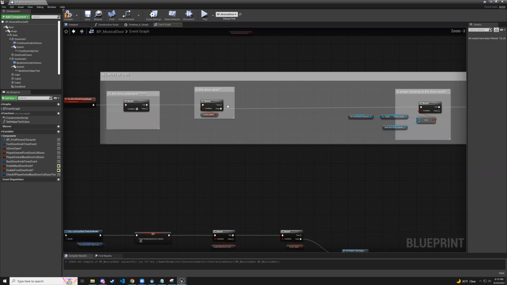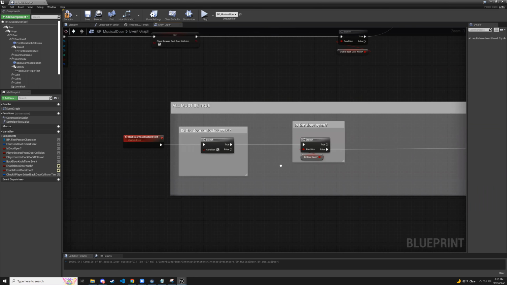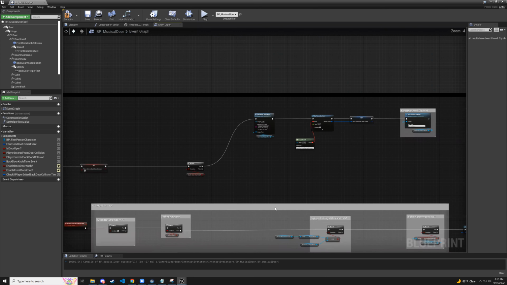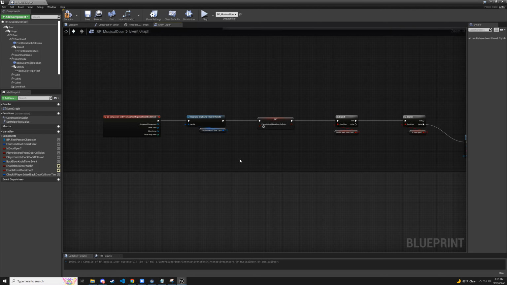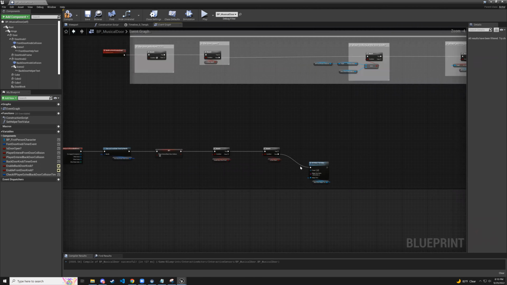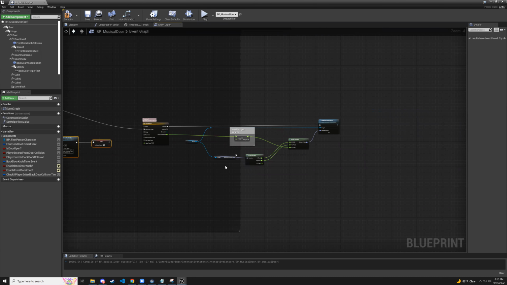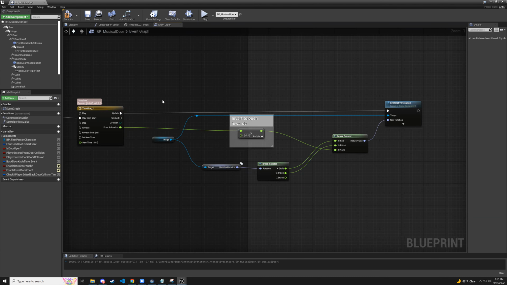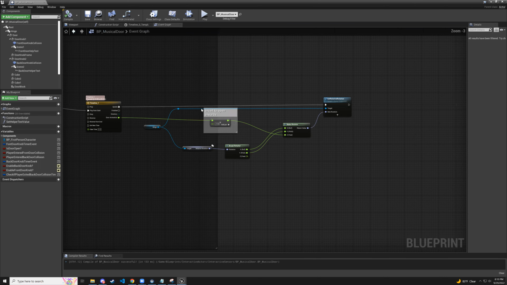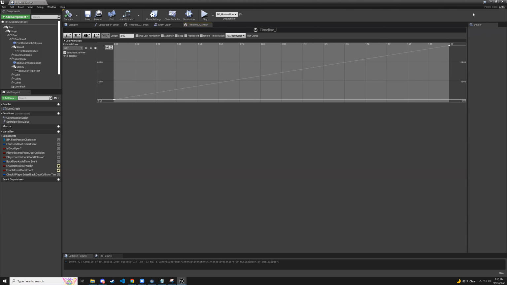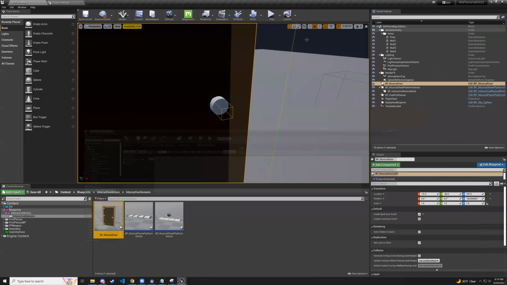And door knob. Let's see. So that is true. We haven't done any of that other stuff. That's fine. Why did this not work? Let's look at this one. That's all correct.